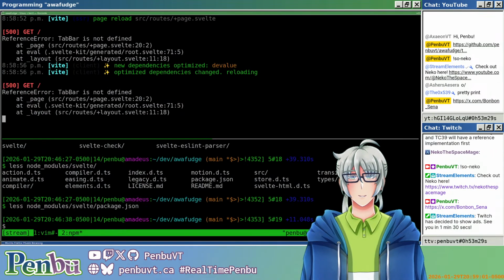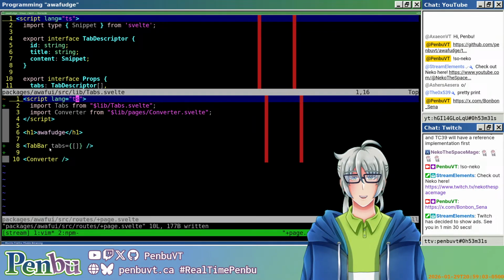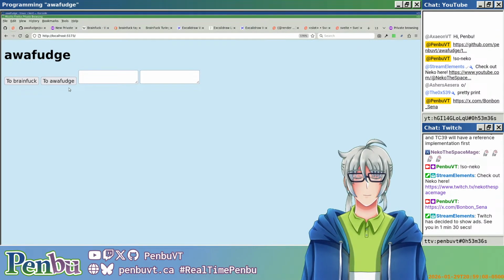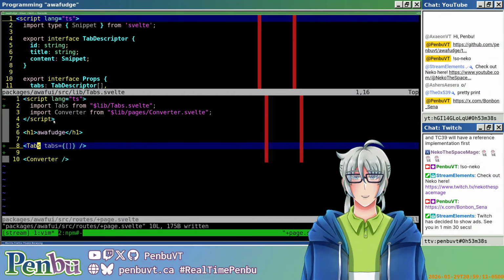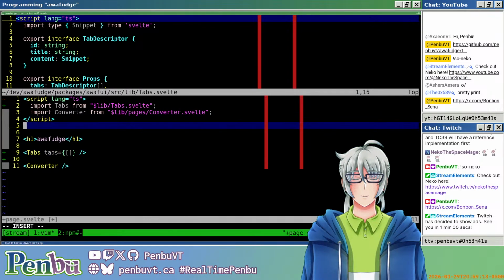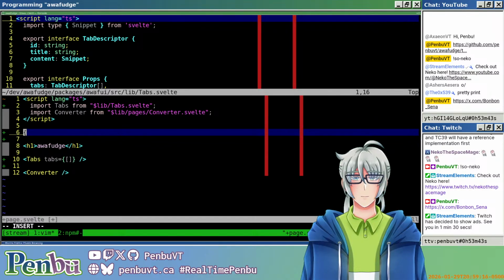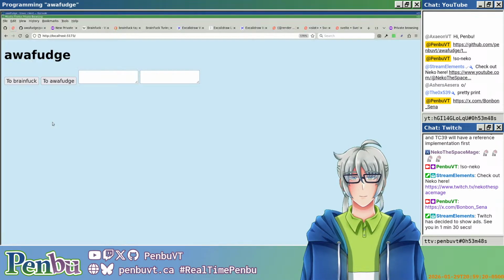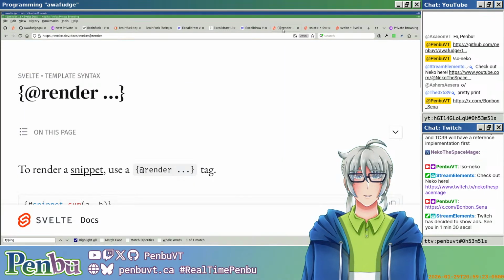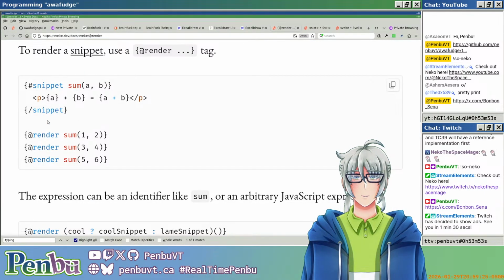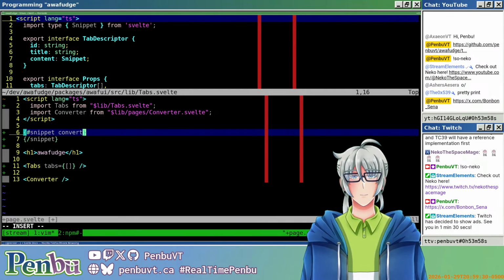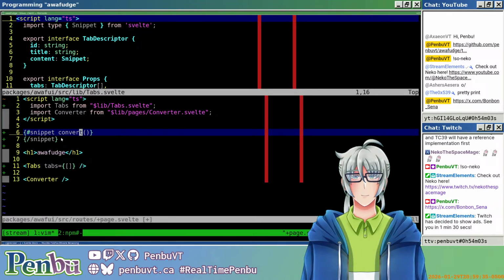Okay, I did not expect that. Tab bar is not defined because we changed it to tabs. So now we get this back. And then we define a snippet. That is how you define a snippet, right? Yeah, okay. Snippets, convert, converter.